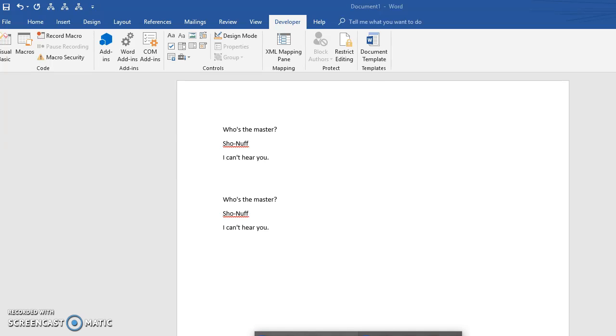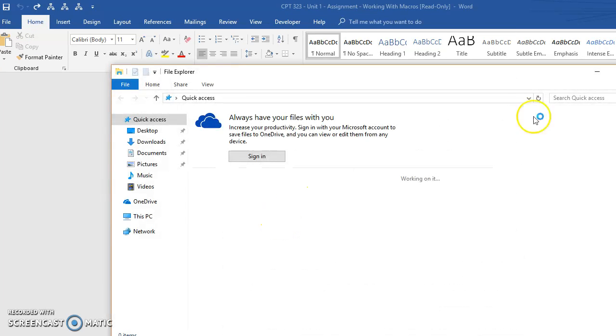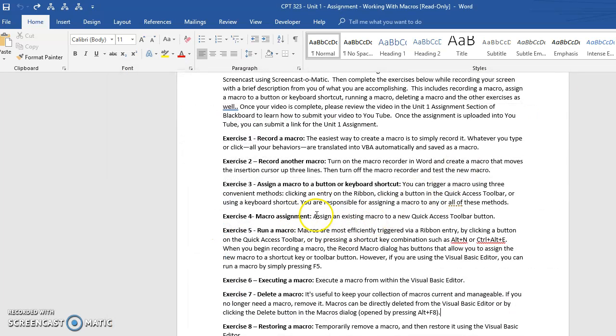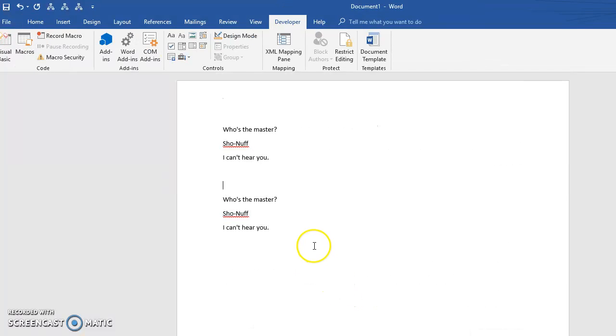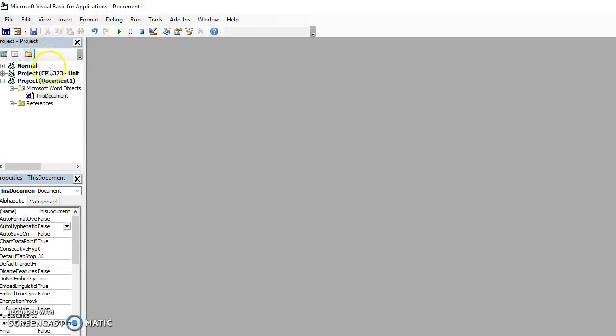Let's see. Oops, wrong button there. Alright, run a macro. Okay, we've already ran macro, but we can definitely do it again. Definitely do our Control L, and then using Visual Basics.